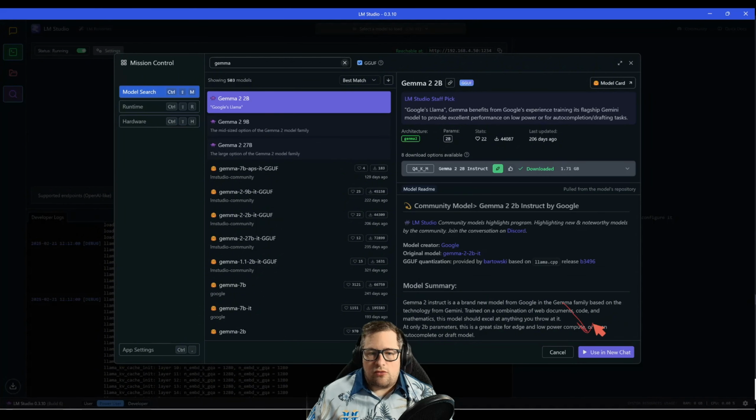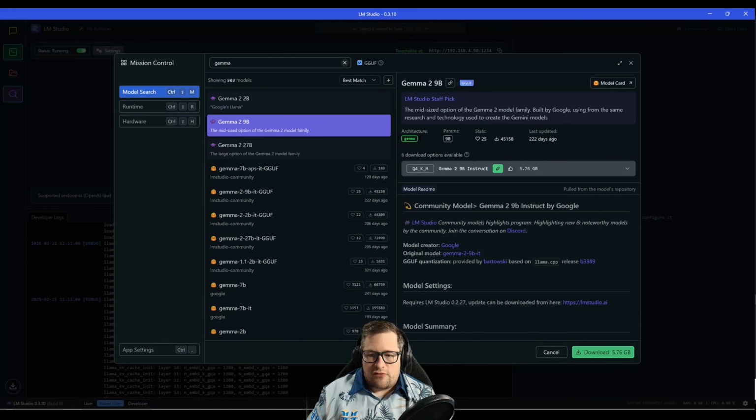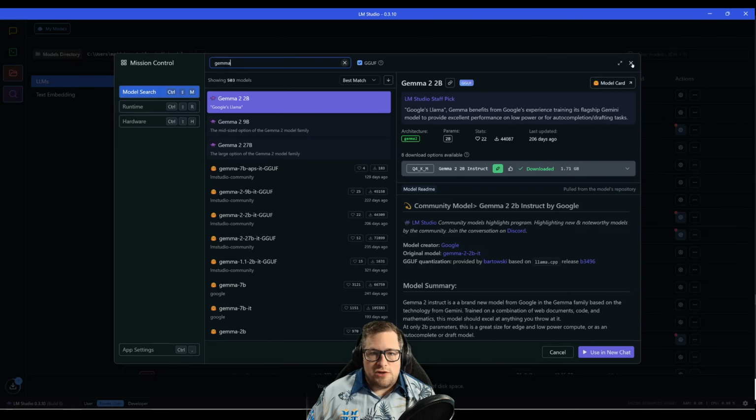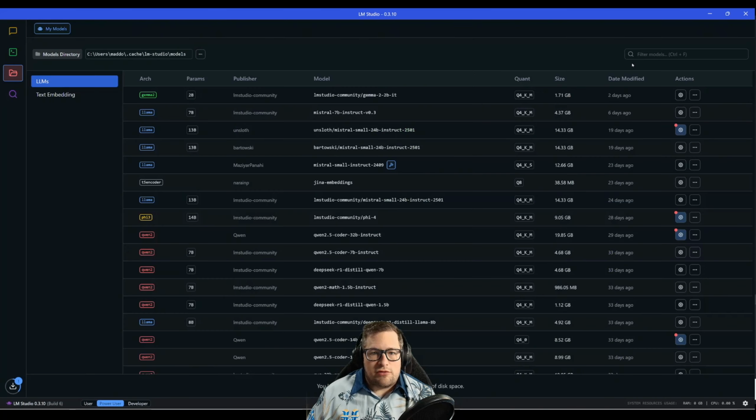And this download will take a little bit of time. So for example, this is one that I don't have installed, so you can see I have this green download button here. And if I go ahead and click that, you'll see that it kicks off over here into this downloader. This will take a little bit depending on your internet speed, but once it's done, it'll tell you with a little notification that pops up. So once you're done, you can go ahead and close the model search.